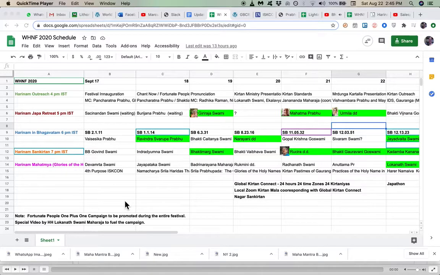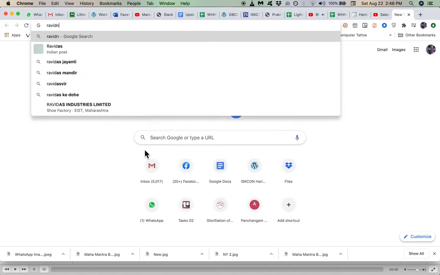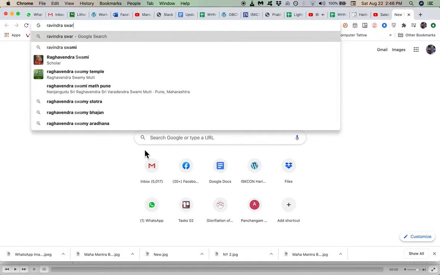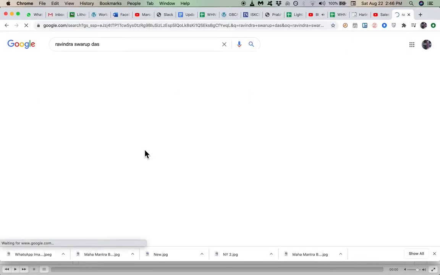My name is Ekalavya Das, and I'm going to show you how to insert these cool photos into the cells. So for example, here we have Ravindra Swarup Prabhu. So we open a tab, we type in his name, Ravindra Swarup Das, there he is.